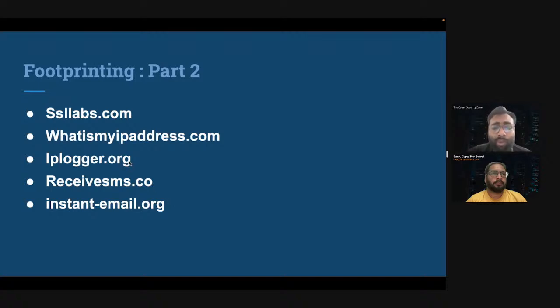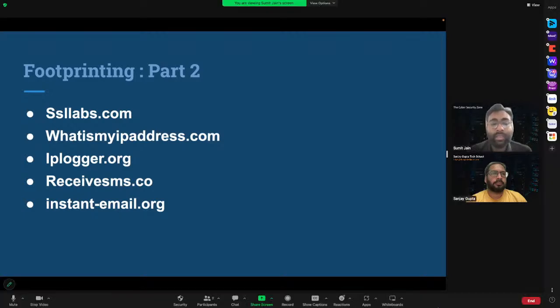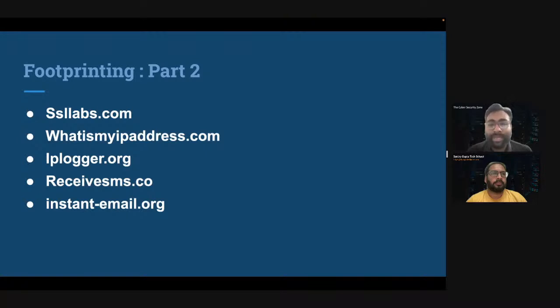Now we have one more website, iplogger.org. If you want to track an IP address, this website can help you. This website will create a link. You can forward this link to anyone. If someone visits or clicks on this link, their IP will be tracked and you can see their location or their information or their IP as well. Then go to myipaddress.com to get the IP details.